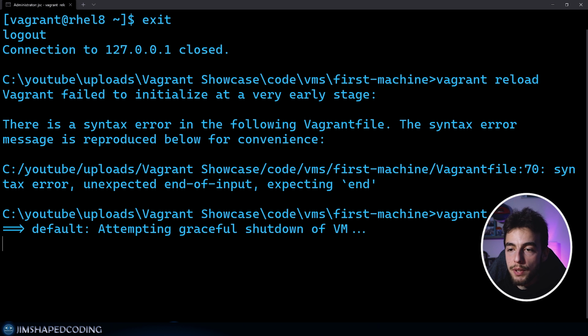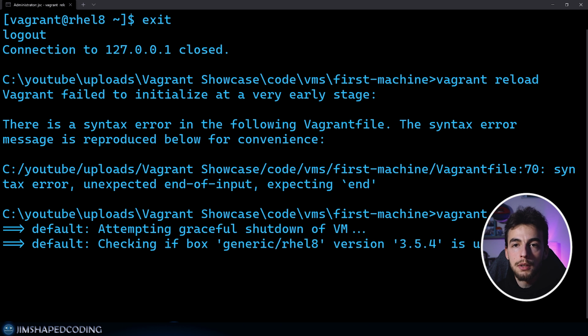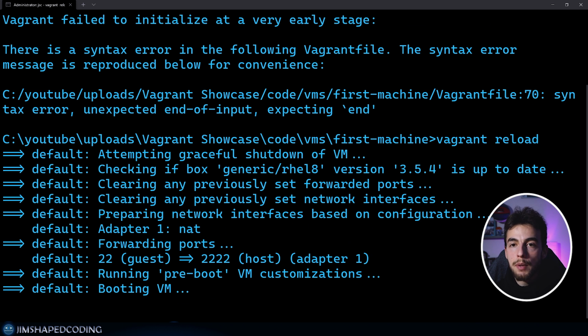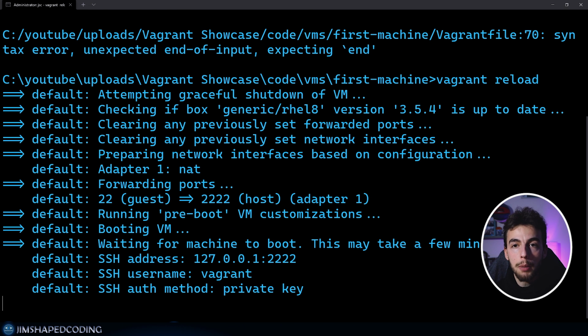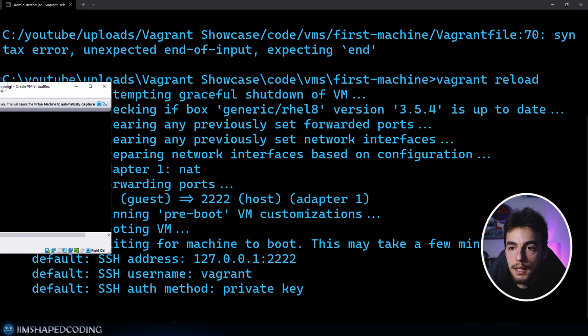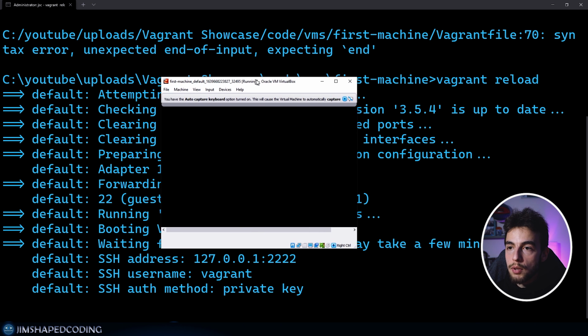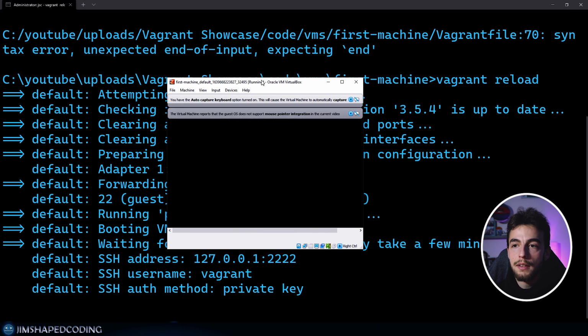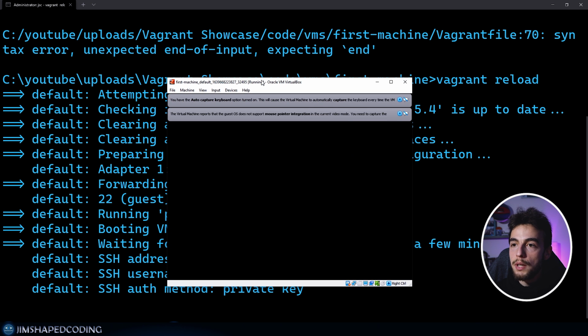Okay, so the fact that we see attempting graceful shutdown of VM is already good. Now, once it prepares the virtual machine again, we should see the GUI popping up. And as you can see, this is exactly what is happening. Let me bring this onto the screen. And you can see that we actually see the hypervisor and we really see a virtual machine being loaded on our computer, and that's good.